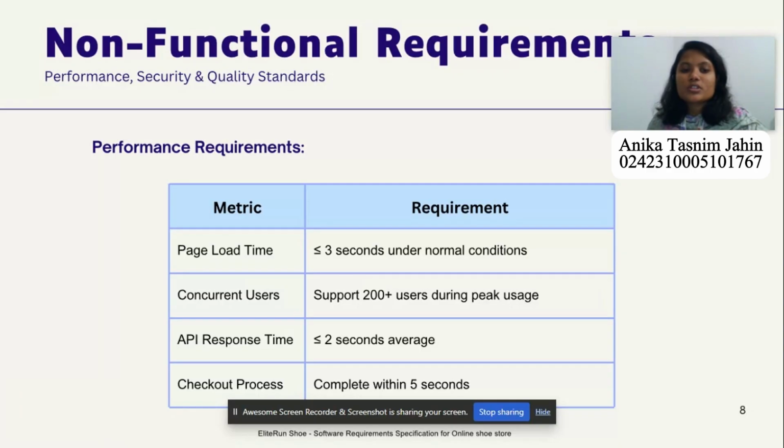Also, the checkout process completes within 5 seconds, so users don't get frustrated while making payments. These non-functional requirements make sure our system is not only functional but also fast, reliable, and user-friendly, which is very important for an e-commerce website.